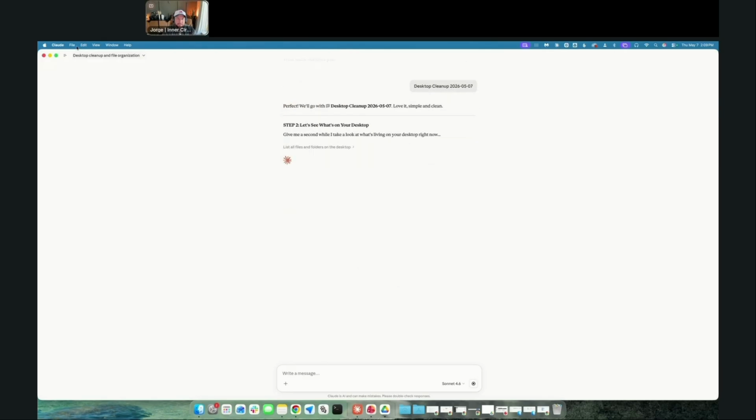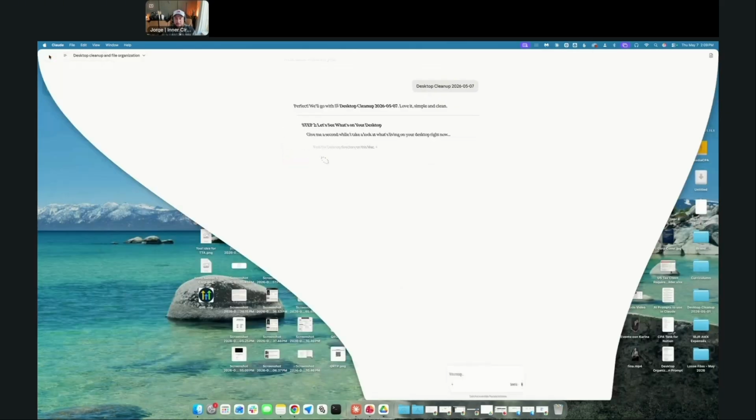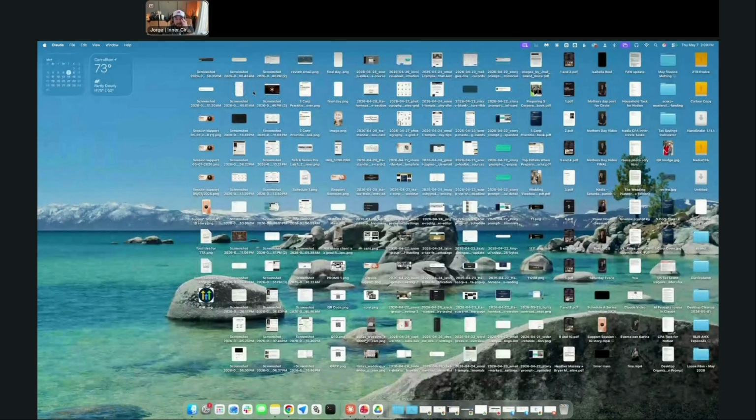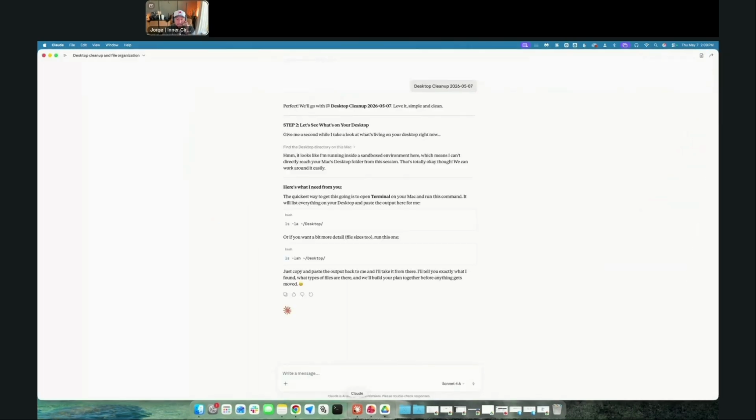Let's see. Now it's looking at my desktop. I can minimize this and it's still not moving anything. Right now it's just going on and it's asking, what is going on here, Jorge? What are you working on here, boss? So it's going to go back up. Here's what I need from you, quickest way. Okay.